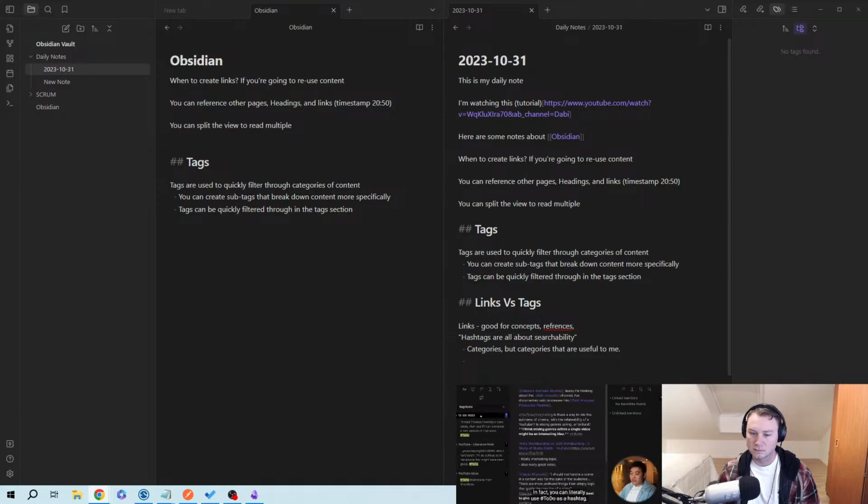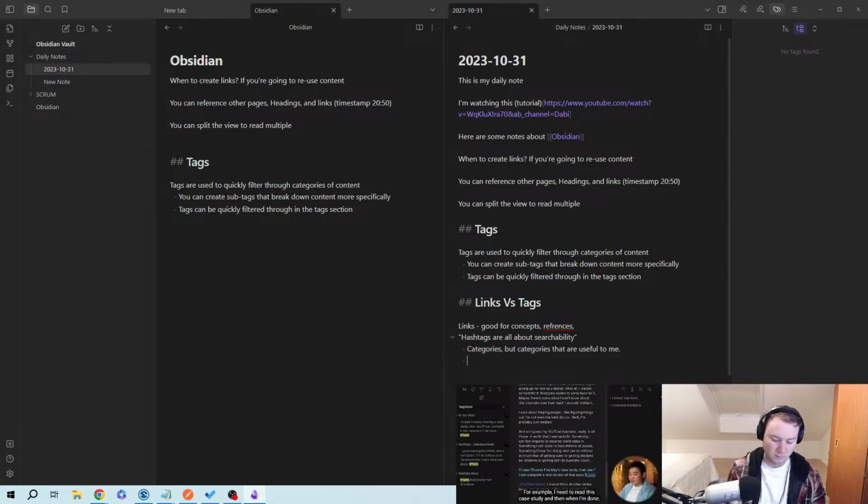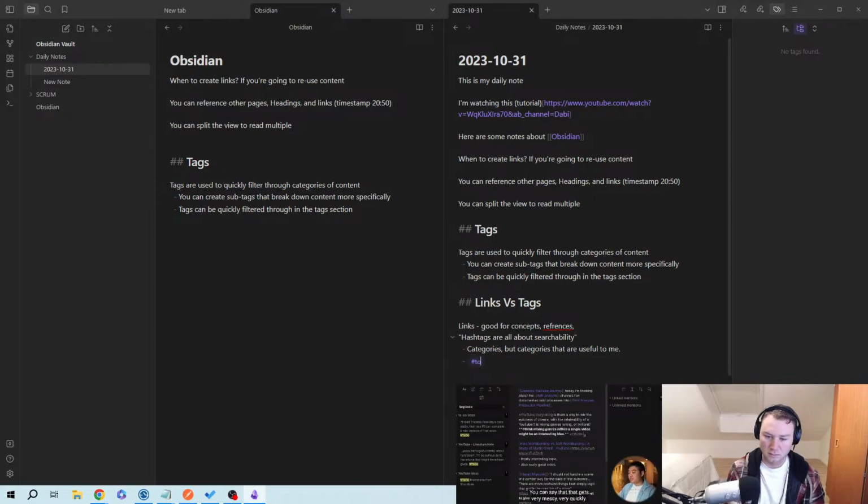In fact, you can literally use to-do as a hashtag. For example, I need to read this case study, and when I'm done, I'll delete the to-do bit so it doesn't copy again. So that's one way to do it. You can see that it gets very quick, but you can use Obsidian as a kind of productivity system as well.